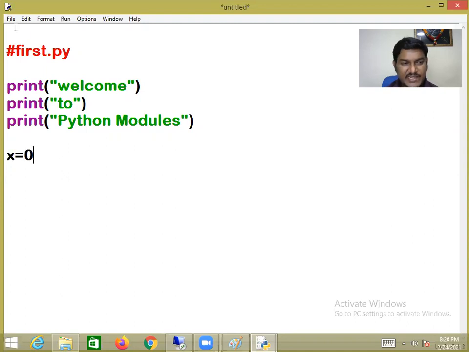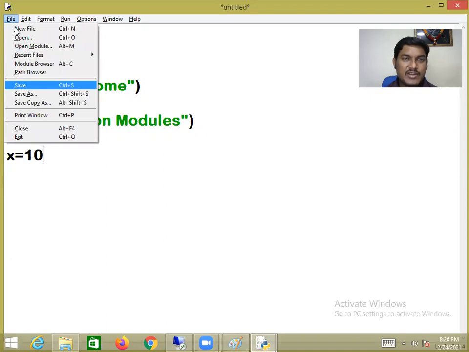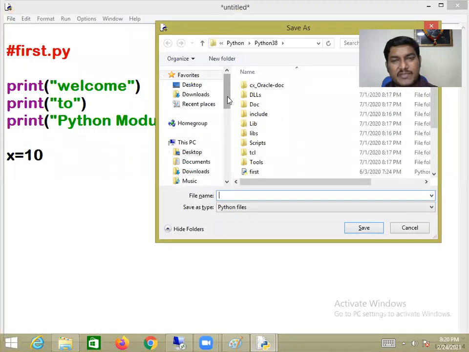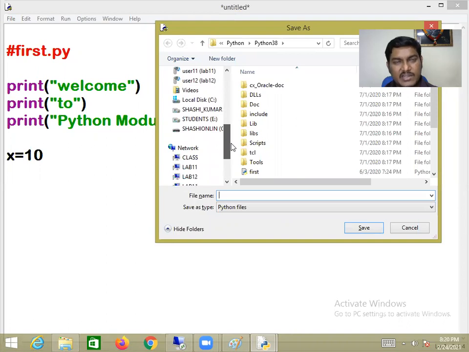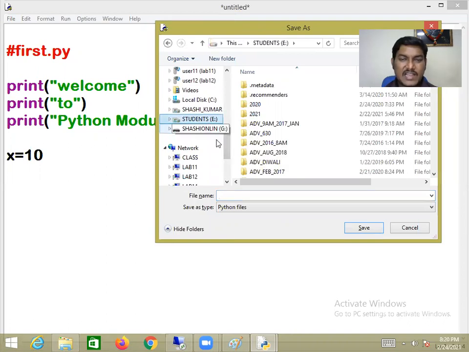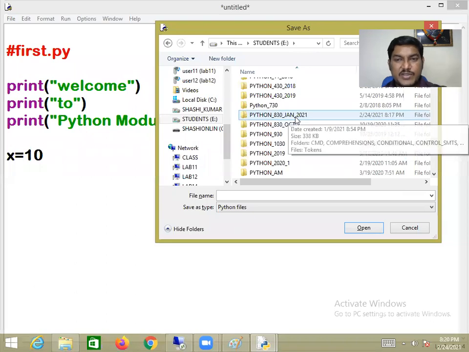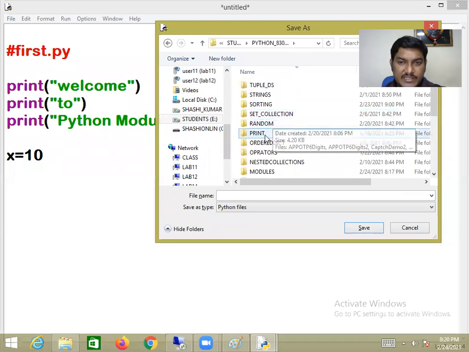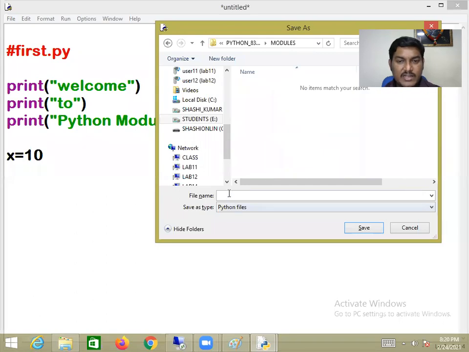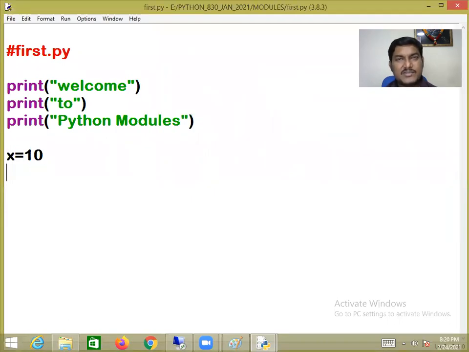Even if you want, you can write x equal to 10 or something. I want to save this program. Wherever you want, you can save it based on your convenience. But in this case, I am maintaining one folder structure, a 30 Jan 2021 folder, and in it there is a module folder. I want to save this first.py there. It is all up to you, but we maintain some culture and structure to keep the files organized.